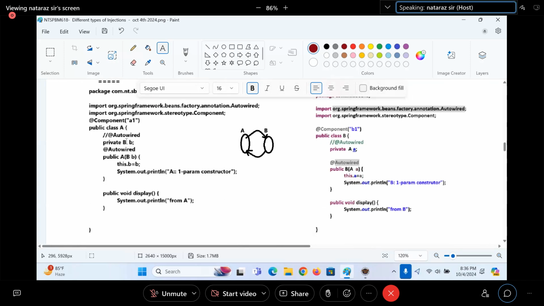See, right now @Autowired is there on top of the constructor. When I run this application, I will get an exception or not? If I remove @Autowired on the constructor and move to fields, the application runs happily or not?